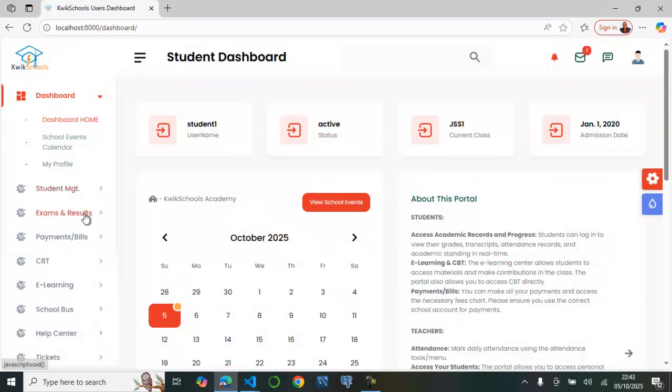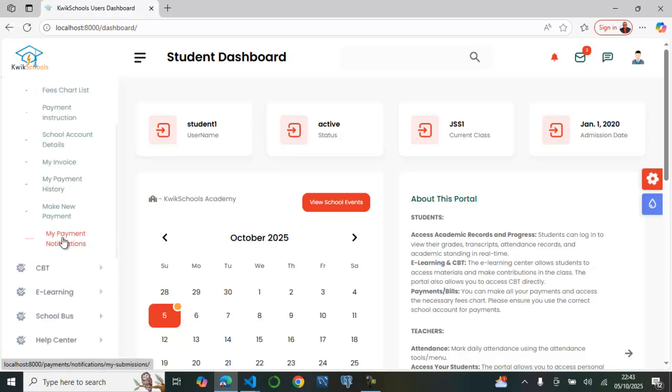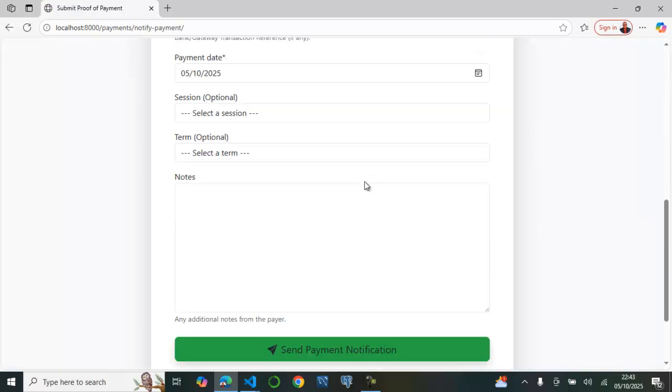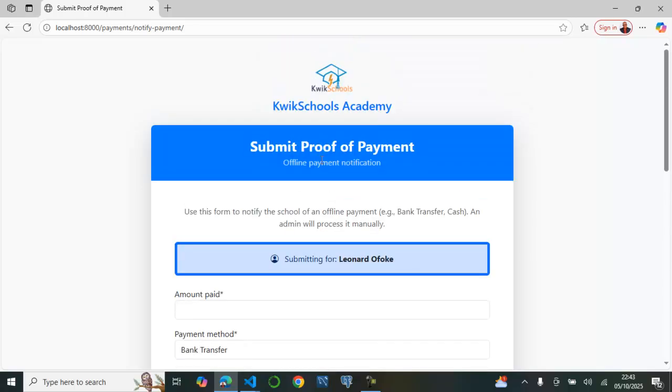So let's go back to the dashboard. So with that, the student can actually access information about their payments and their bills. So see the fee chart, the payment instruction, the school account detail, their invoices, their payment history, and then they can make new payments. They make new payment by submitting payment information to the school. Like here we have the make payment form here to submit proof of payment.